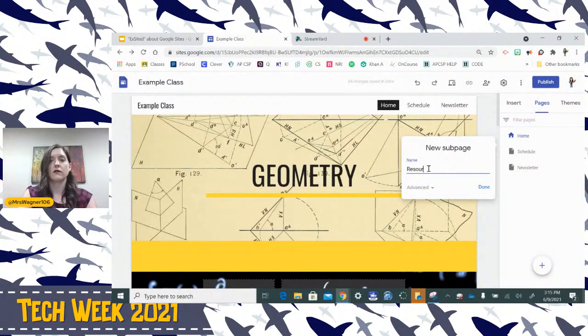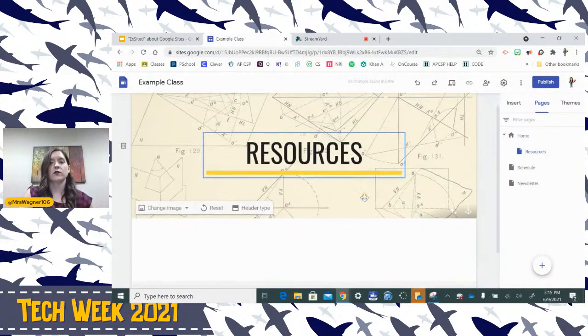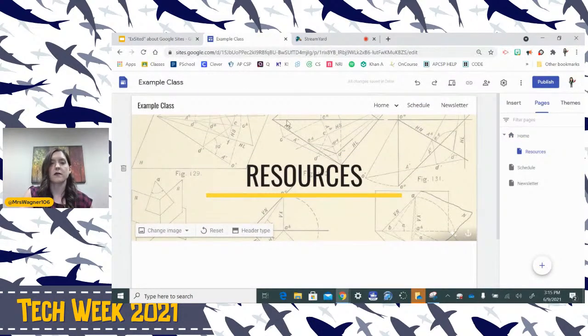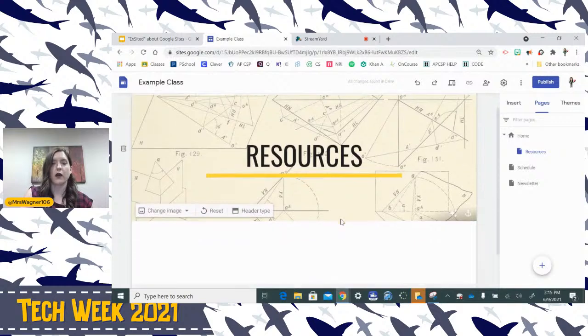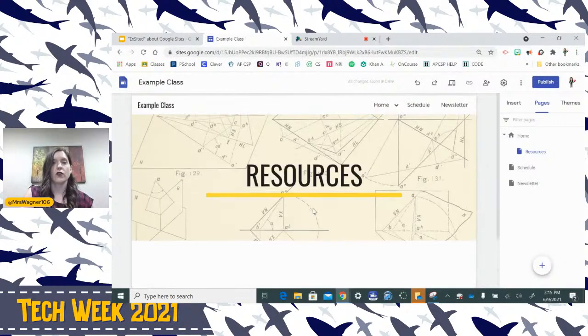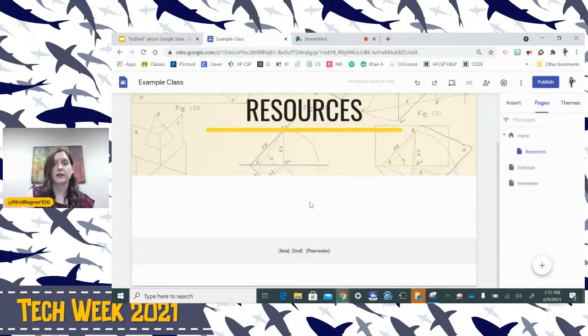And this might be my resources page. So if I'm on my resources page and it automatically copies the background image from my homepage, you'll notice that's all it provided for me. So now it has like the blank slate that you would get if you opened Google Sites and you just created new from a blank slate. You can add anything that you want in here.